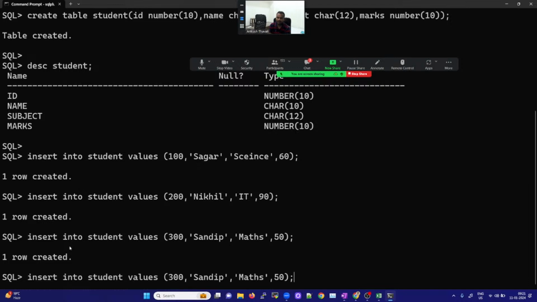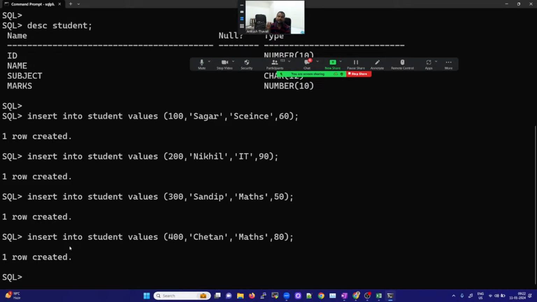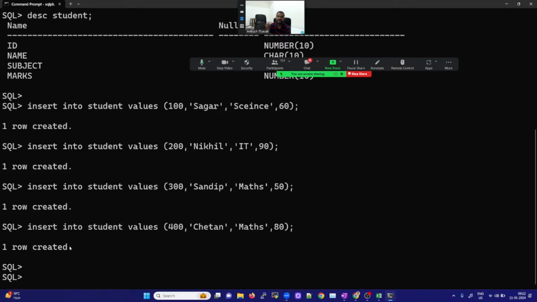So I'll insert one more. 400. What is the name? Chetan. In the maths only I'll mention he got 80 marks. So if I want to see the result, I'll simply run the command like select star from student.